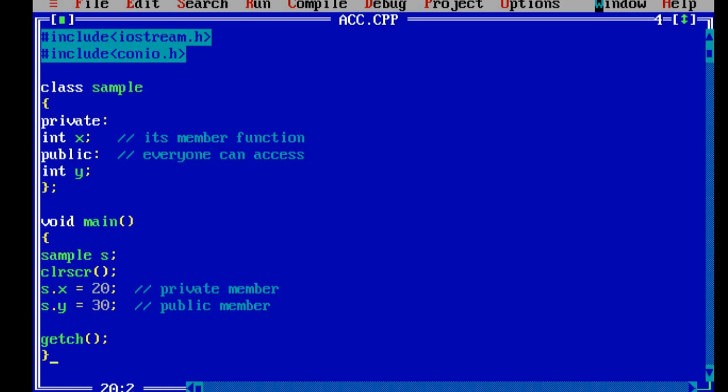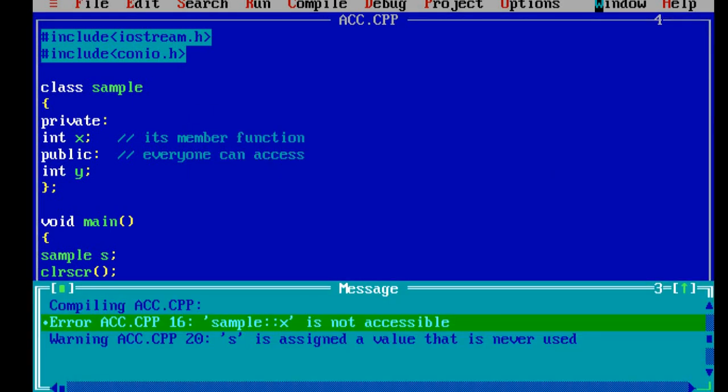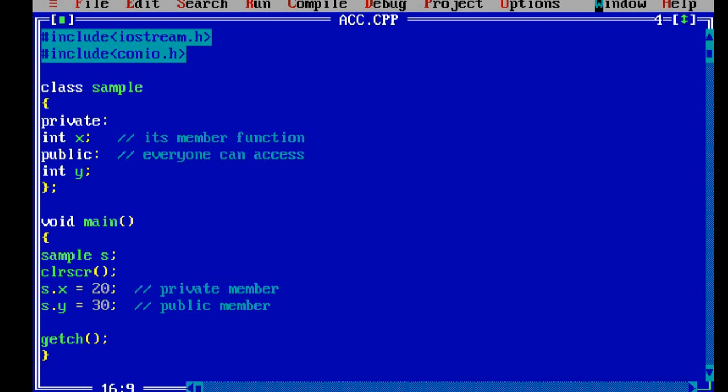I'll save it. Once I run the program, you can see I'm getting one warning and one error. Inside sample class, x is not accessible. So x is not accessible means, since it's private data, this private data cannot be accessed by a non-member function. Here main is a non-member function, so you cannot access it. Whereas a public data member can be accessed by a non-member function also.